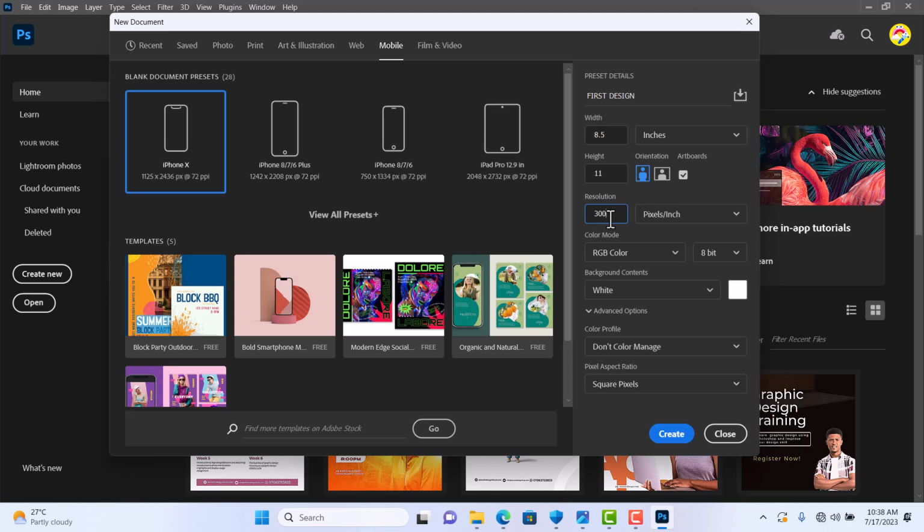But if your PC is not a high-end PC, for example, 2 gig RAM or 4 gig RAM, it's advisable you take it to 100, okay? To avoid your system, so that your system would not hang when you are designing. Okay, so I'll leave mine at 300. Then for this, you leave this thing as it is here.